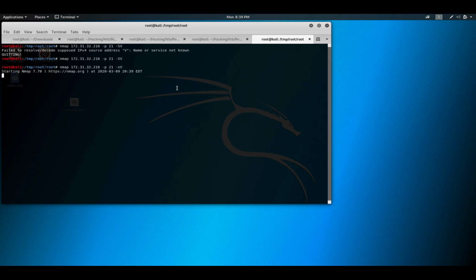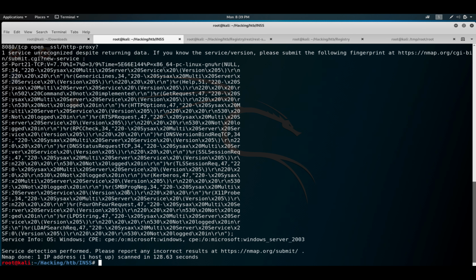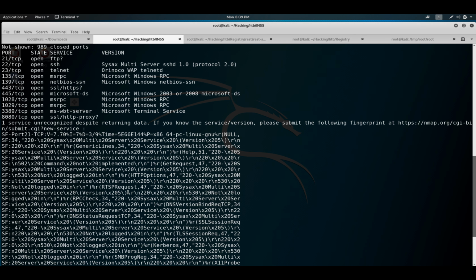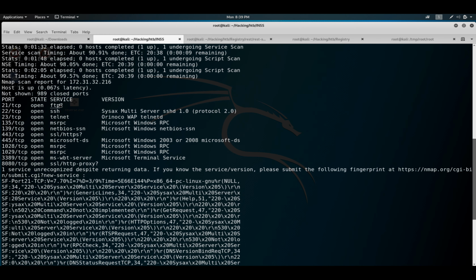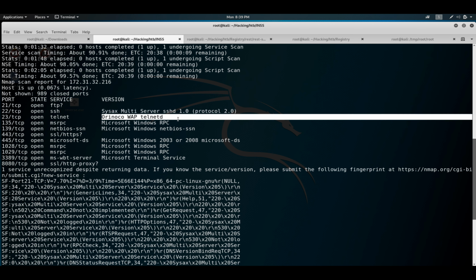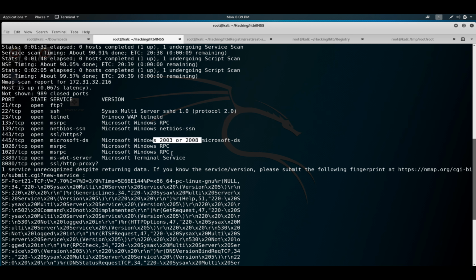Just about finished. Oh, there we go. Lots of information. Didn't understand everything, but Sysax, okay. Don't know what that is. Looks like Microsoft again, but we don't know. Is it 2003? Is it 2008?